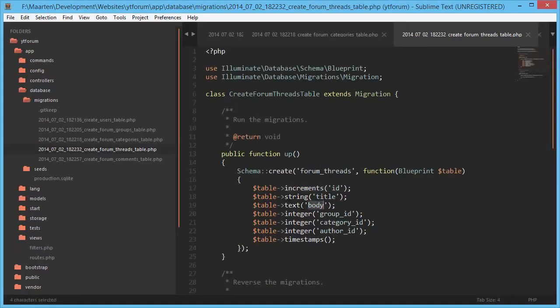I'm going to add a body with a type of text. Now, a text type can hold up to, I think it's about 65,000 characters, somewhere near that. And a string can only hold 255 or 225. I always mix them up, but a lot less and not enough to type out an entire story. So that's why we're using the text type over here.